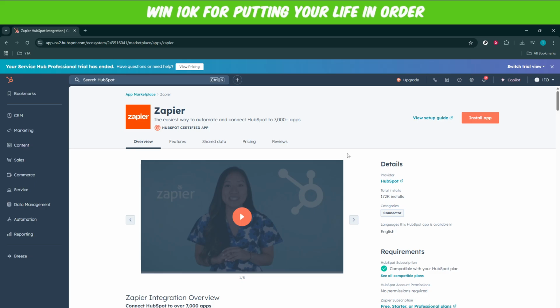You may be prompted to authorize the integration or provide necessary permissions to allow HubSpot and Zapier to communicate effectively. Make sure you read through any prompts carefully, granting the required permissions so both tools can work together seamlessly.